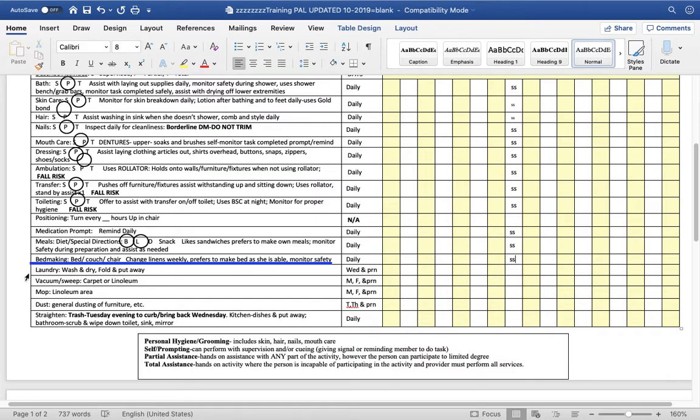Now after the blue line, the laundry, the vacuuming, the mopping, the dusting, and the straightening, that's what we consider the household chores, okay? So everything below that is if you have time and you're not traveling and it's the day of the week that the task is assigned, then you do it, okay? This is the part that gets different every day.